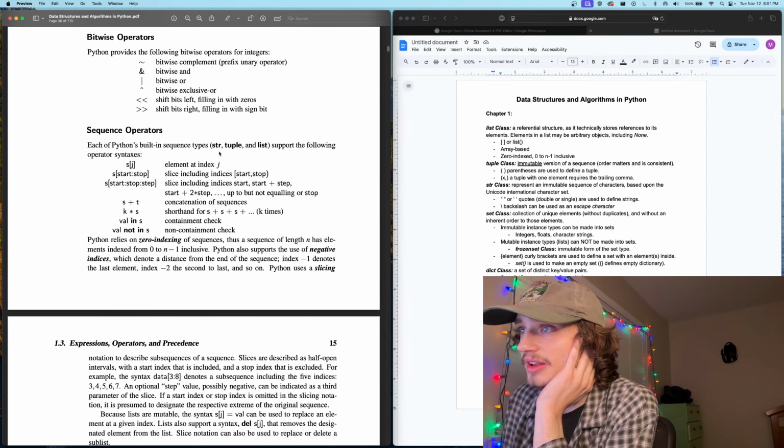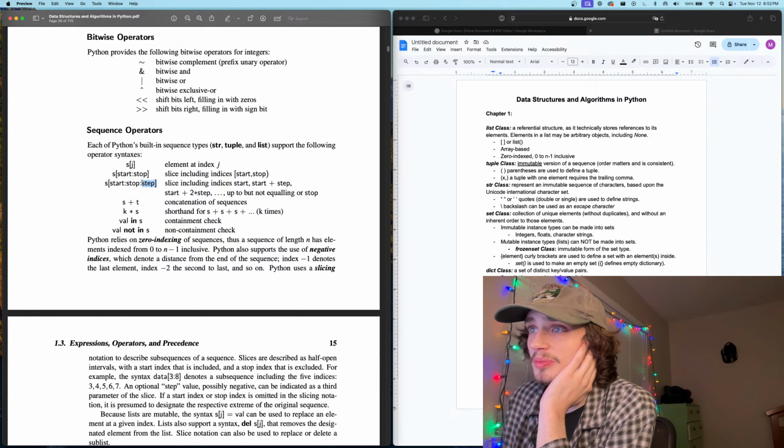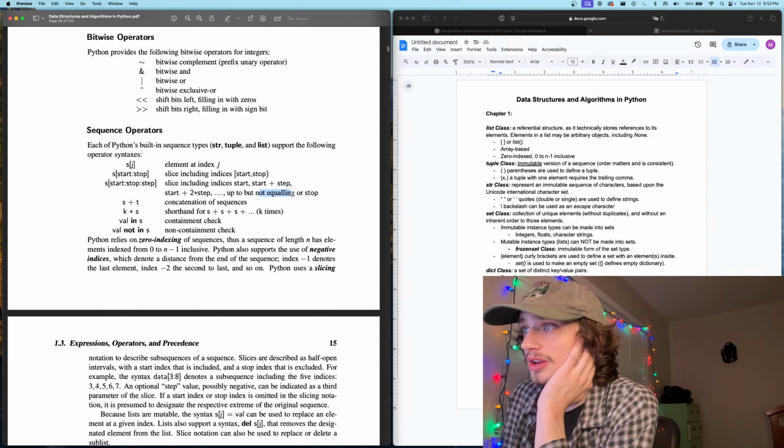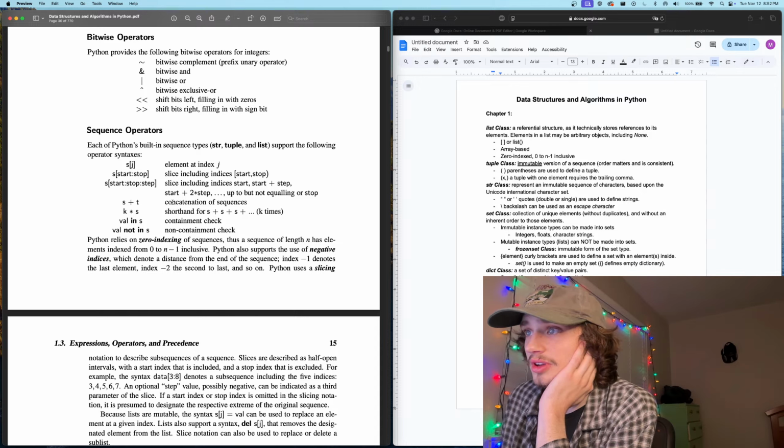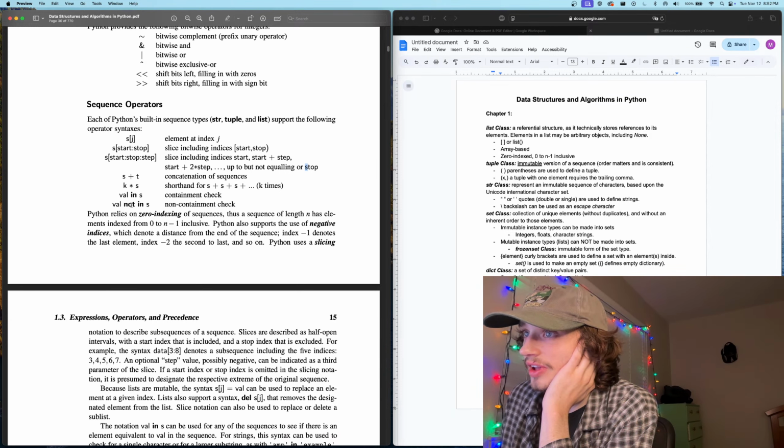Right, so you can index into a list or a string or a tuple. You can create a slice from start to stop. You can create a slice with a skip, at what skip steps you would like, but not equaling stop. Concatenation of sequences, and repetition, shorthand for s plus s plus s, k times. Containment check, value in, value not in.